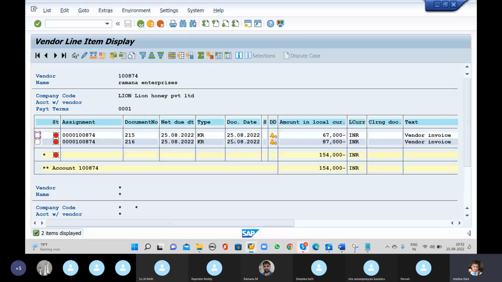And the document type is vendor invoice. So that's why the type is KR. So here, due date, net due date. This is the net due date symbol and the amount. Why are we seeing this minus symbol? It means these are open amounts. So the text is vendor invoice.